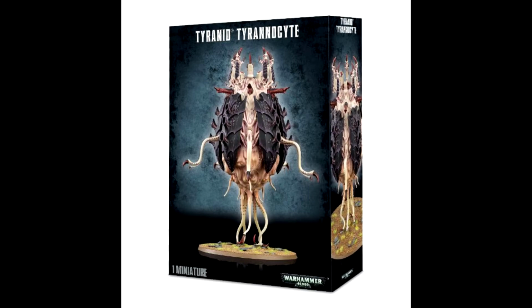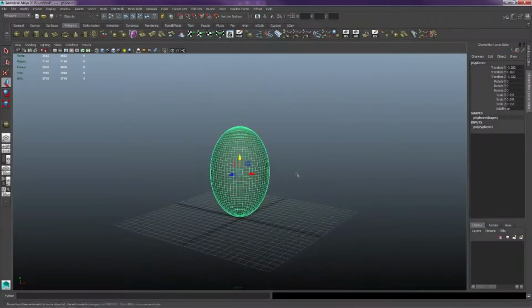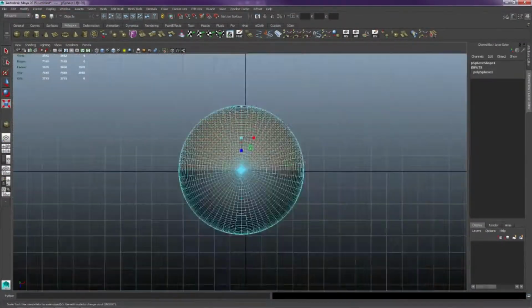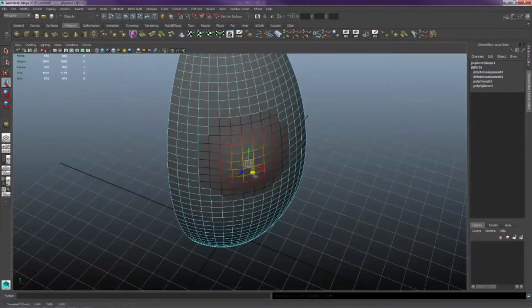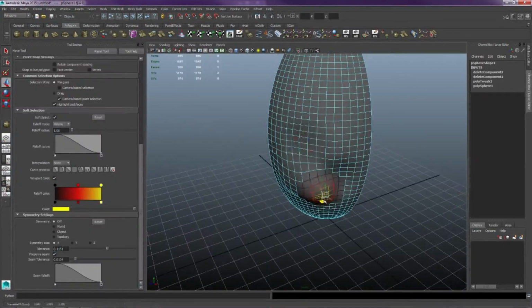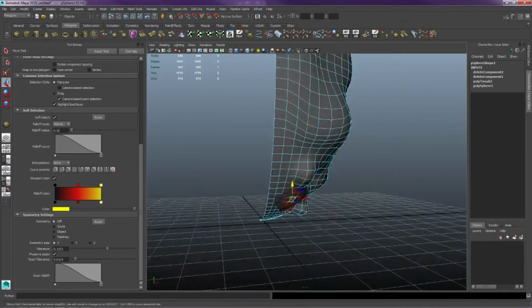In this video, I'll be modeling the Tyranid Tyrannocyte. This is the first model I've done that was actually full organic. Normally I'm doing hard surfaces, but this one really gave me some trouble when I was first starting out.